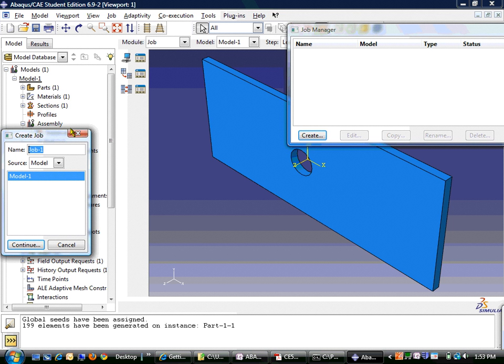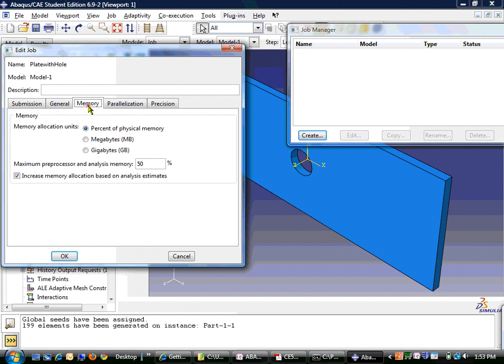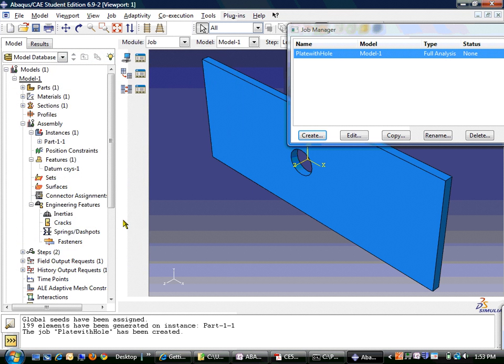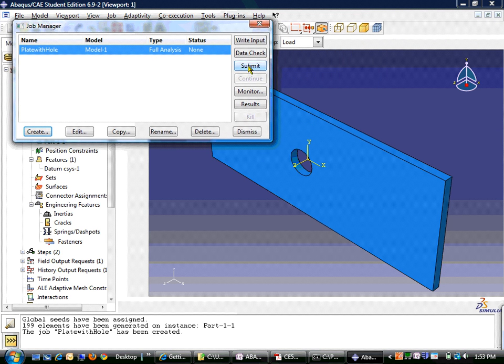So let's create, and we do that by submitting a job. So let's say plate with hole. Source is model. Full analysis. We want to run it in the background mode and submit time immediately. So you can change some of these parameters, but if you're doing a small problem, it shouldn't matter. So, okay, and now this is the window which allows you to submit the job. So we have just created a job, and now we are going to say submit.